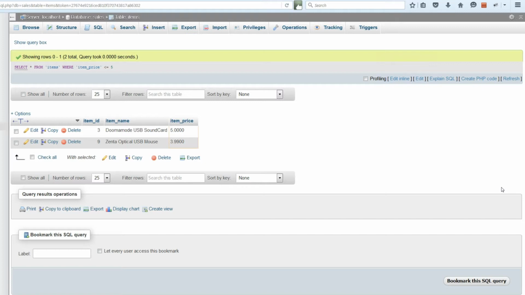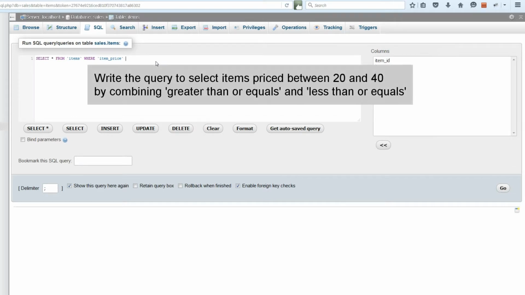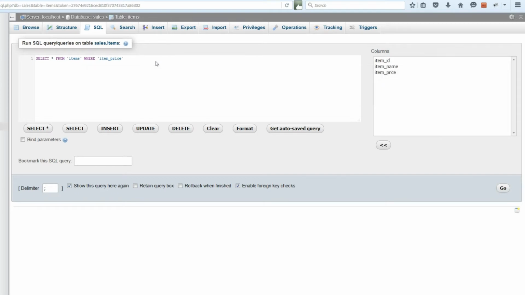You might want to find values between two numbers, and you could do this with a combination of greater than and less than comparisons. Write the query to select the item's price between 20 and 40 in this way. So the answer is select star from items where item price is greater than or equal to 20, ampersand, ampersand, item price is less than or equal to 40.